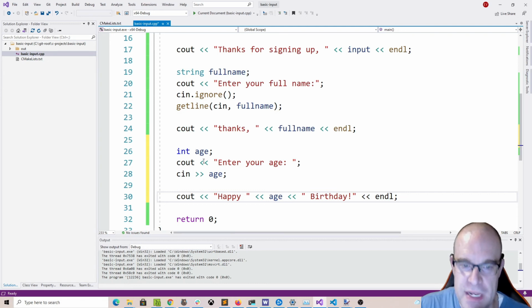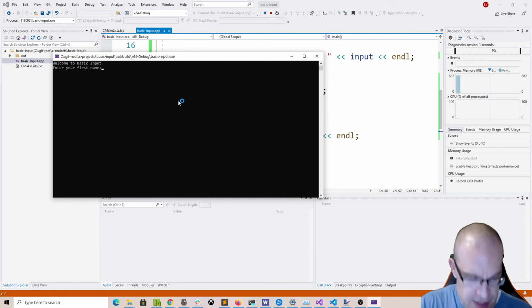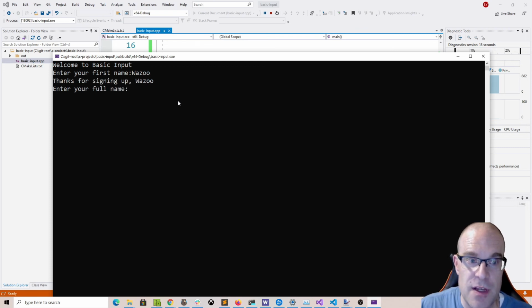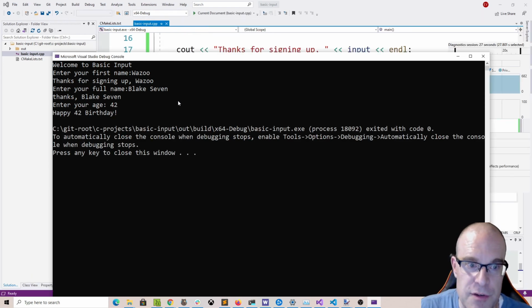And so again, we're expecting a number here. The way the C++ input stream will work is to help us pull out an integer from what we type in. Okay, so let's go back, enter our first name, Wazoo. What is my full name? Let's say Blake7. Thanks, Blake7. Enter your age, 42. Happy 42 birthday. Okay.